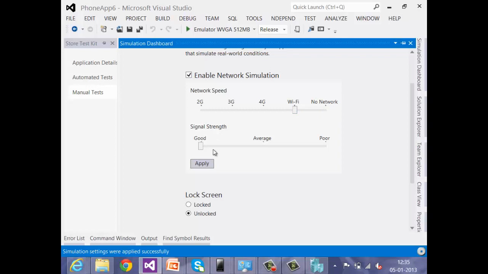So this gives me an easier option to test with different networks and signal strength, rather than me worrying about, okay, how will my app work with different networks, right? So this gives us an easier idea to simulate those kinds of real world scenarios.